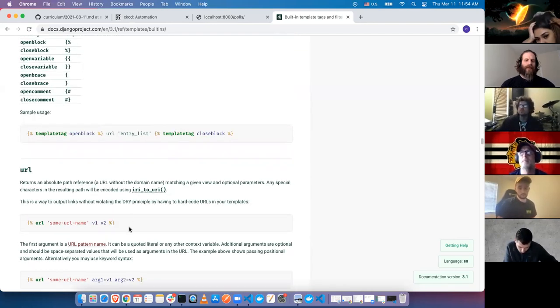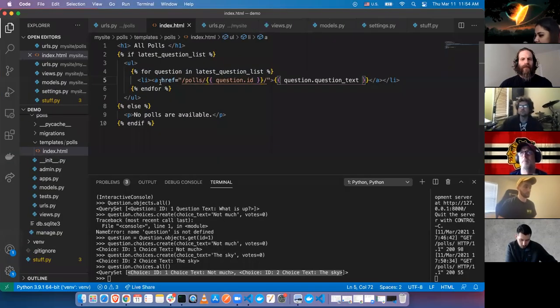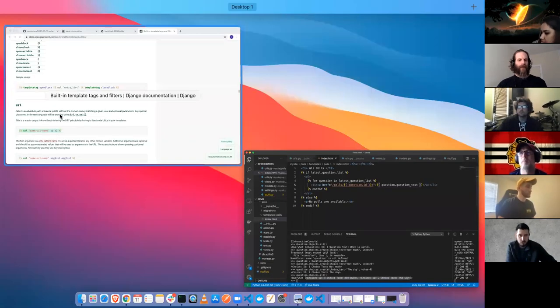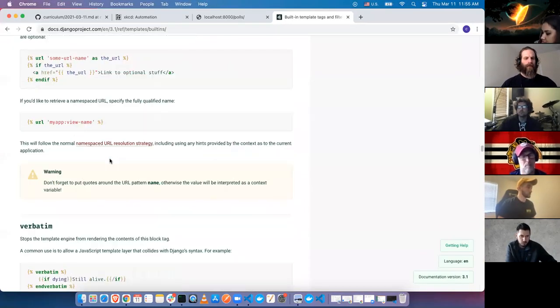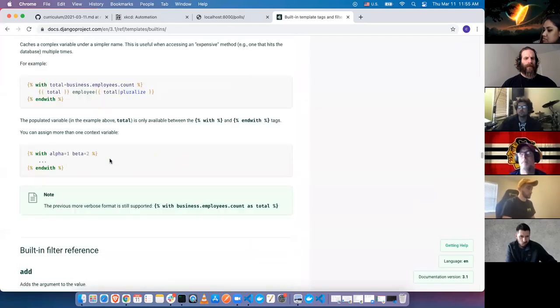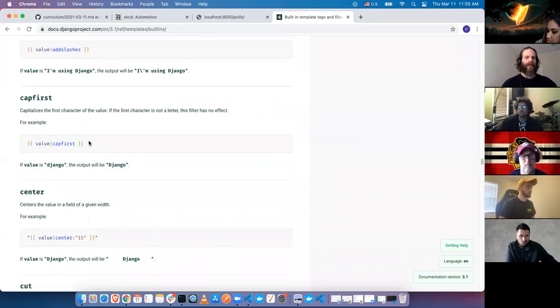URL will also use this. This is a function that can dynamically generate a link instead of hard coding a URL. So we're going to polls/1 or whatever. Here we're hard coding the href /polls/whatever, but we can make this dynamic using the URL function. And is this okay, so here's what I was looking for.